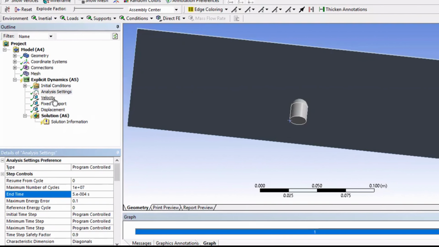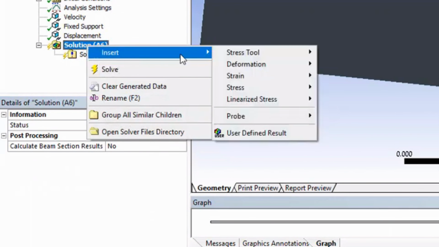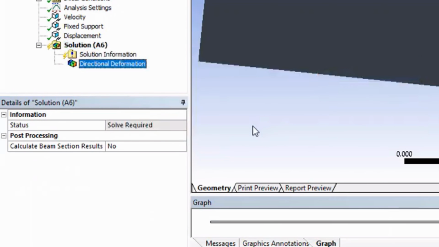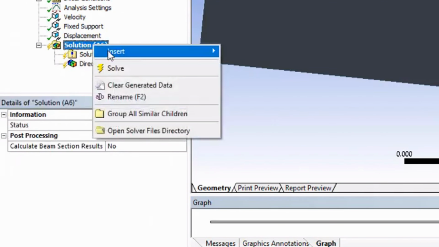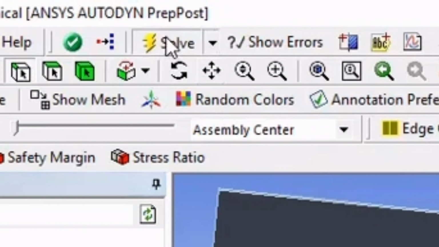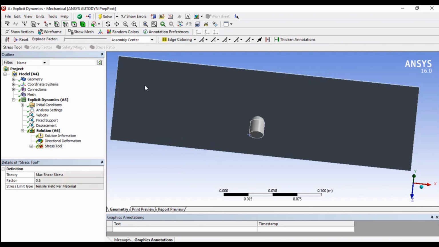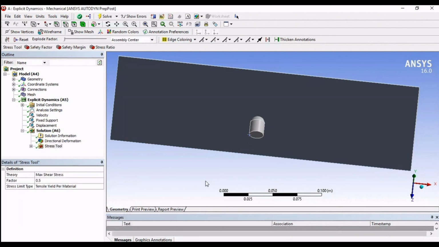After that, go to the solution by right-clicking and select the parameters you want to evaluate. I am evaluating directional deformation along Z direction, and also the amount of shear stress. After that, hit the Solve button and the software will solve the simulation. In some time the status bar will show up on the screen. I am fast forwarding the progress here, so the simulation is done now.